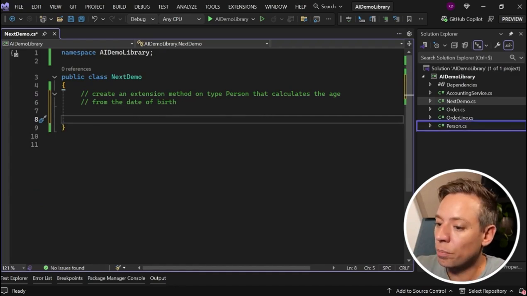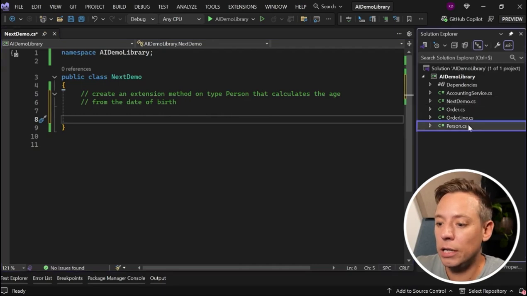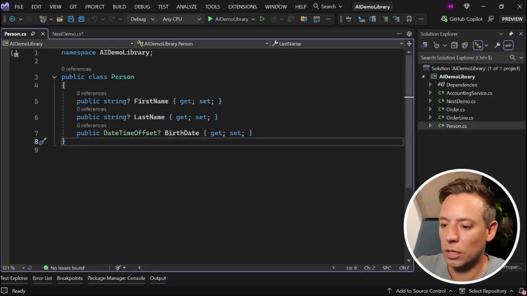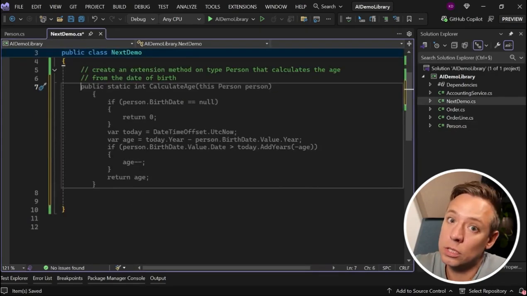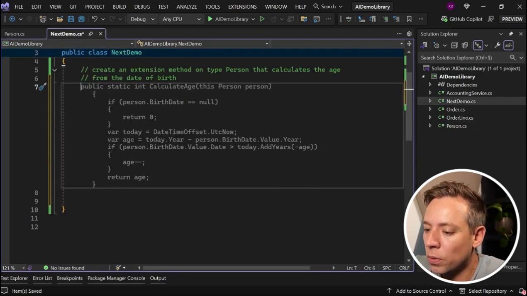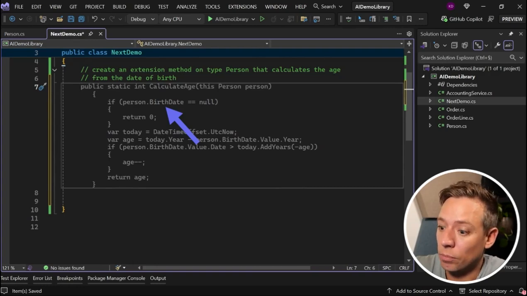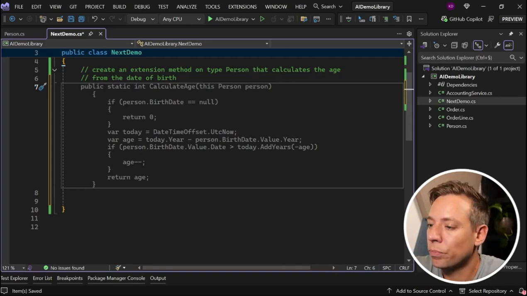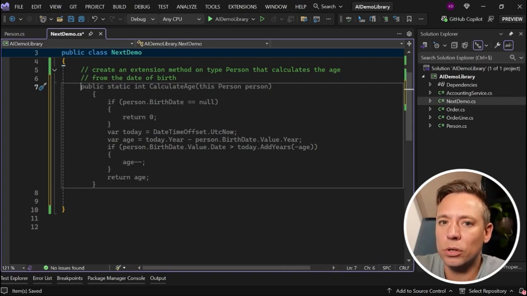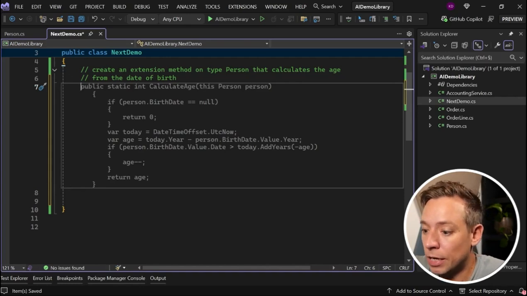Now let me open the person file in our IDE here. And let's ask this again. And there we go. This is a much better suggestion. The property now has the correct name, birth date. And that is something that Copilot learned from the neighboring tab that is open. It also learned that the birth date property is of type date time offset.